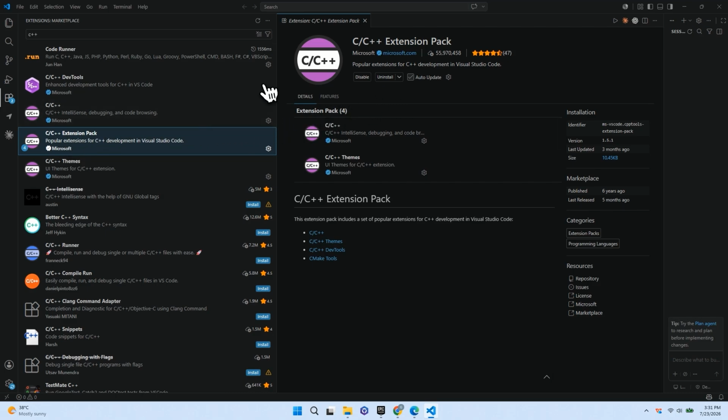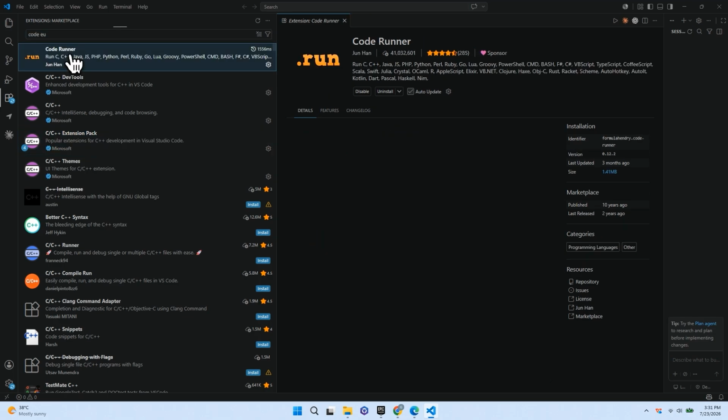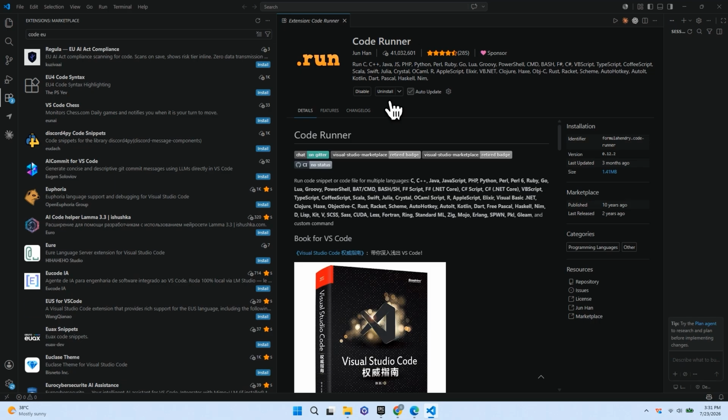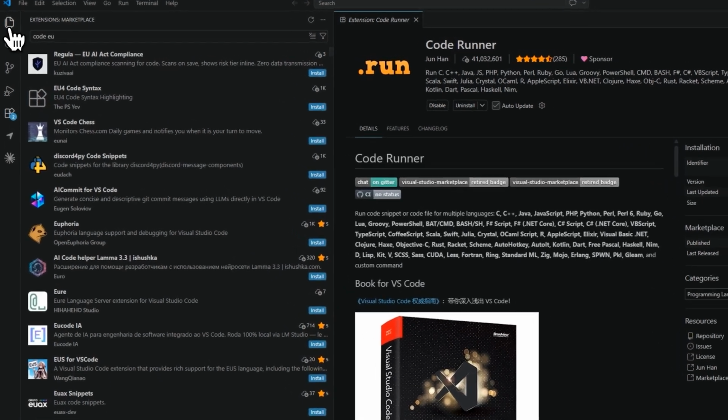We also need another extension to run our code. Search for Code Runner. Select the Code Runner extension from the results and click Install. Once both extensions are installed, we can start setting up our C++ project.